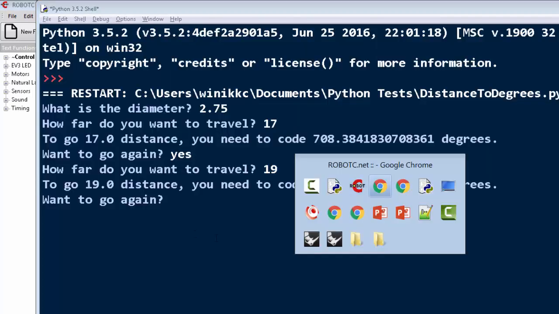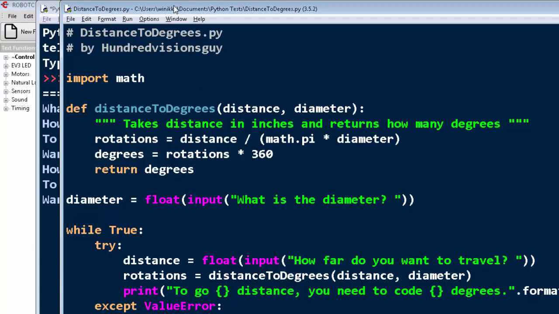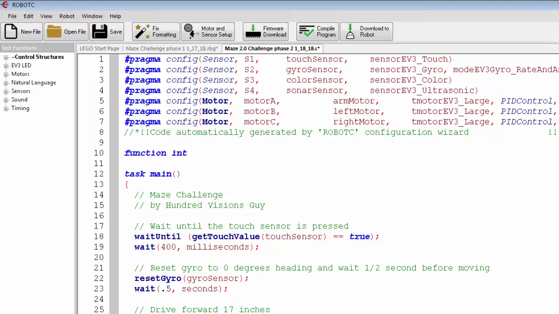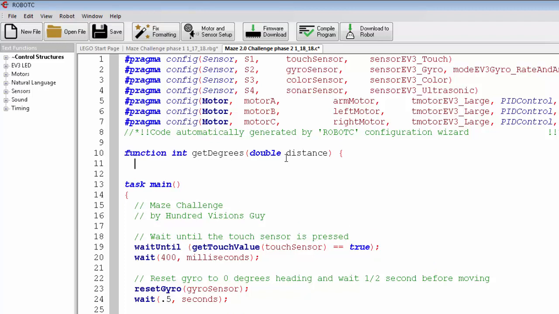Now I need to get my Python code in here to get it to work. So I'm going to use this as a model for it. I'm going to rename it a little bit. I'm going to call it get degrees. And then I think I have to determine the data type. I'm going to put double. Double is a type of floating point. And it's distance. So I want to be able to give an exact distance.